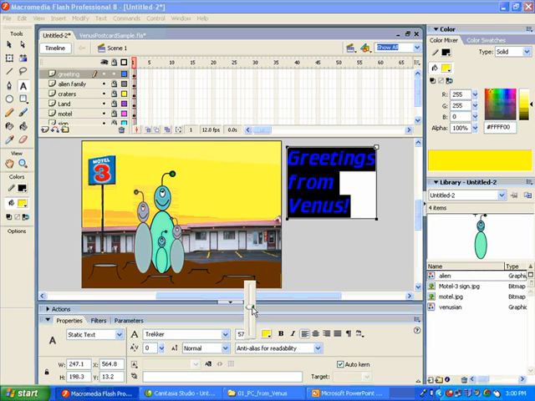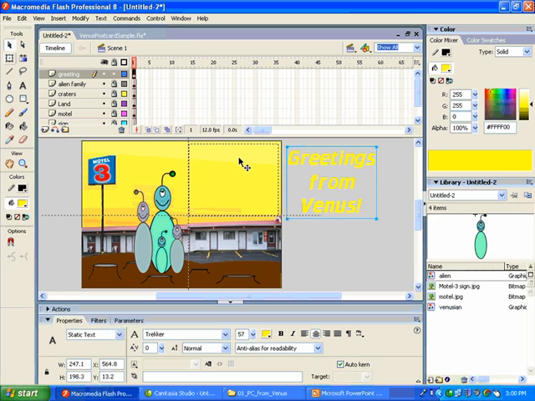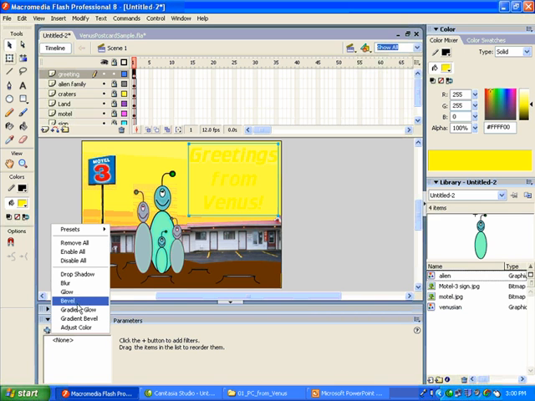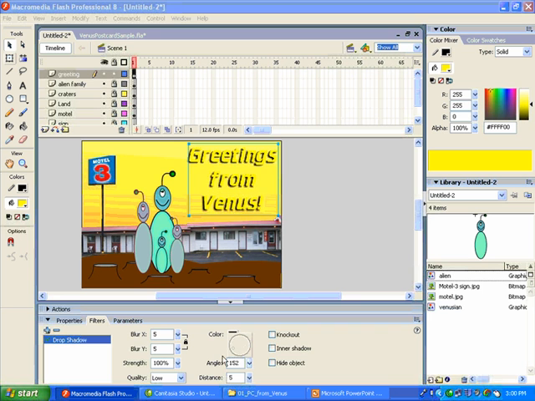Ooh. When you're happy, I'll make this centered. There we are. Okay, pull this into place. Greetings from Venus. Now, yellow text on a yellow background is a graphic designer's nightmare, but I'm going to show you how to put some filters in. So on the properties taskbar, you click on filters, and right now you've got none, so you click on the plus, and you can play around with these. We're going to have a drop shadow in here, and this is where you change the angle. Okay, and this is the distance.